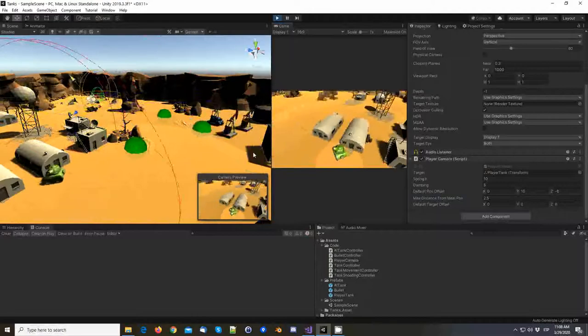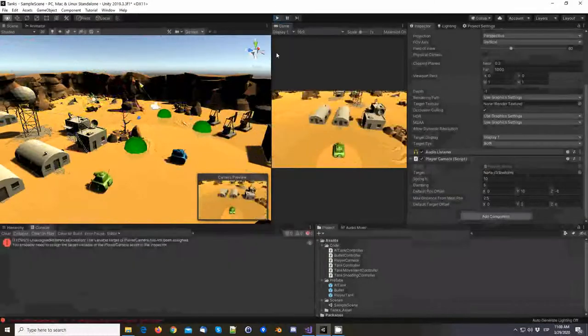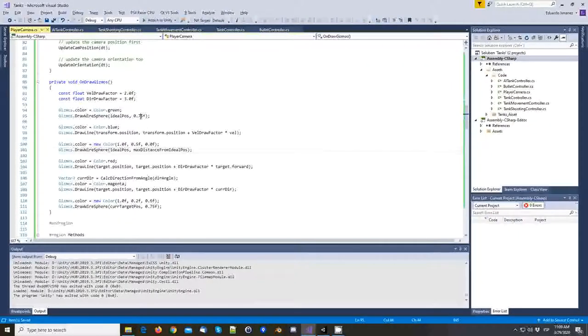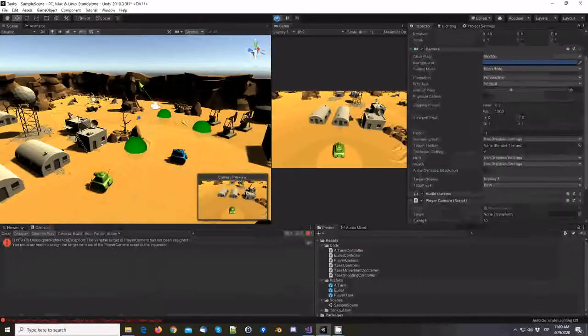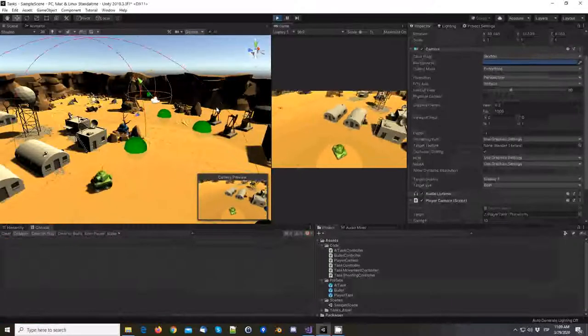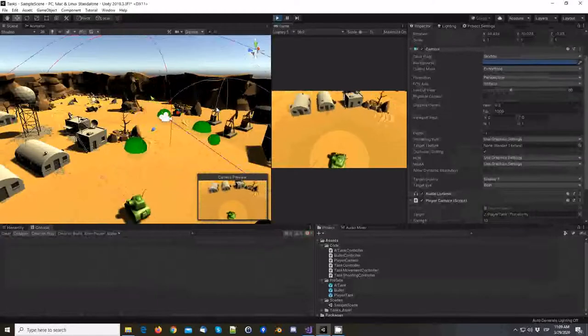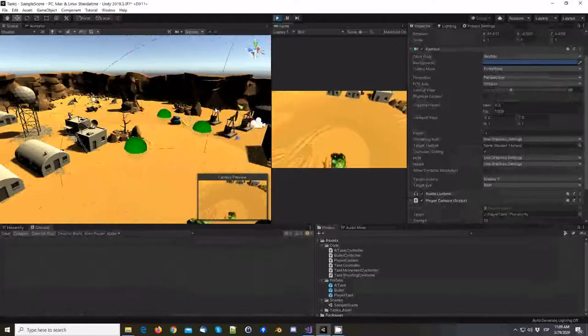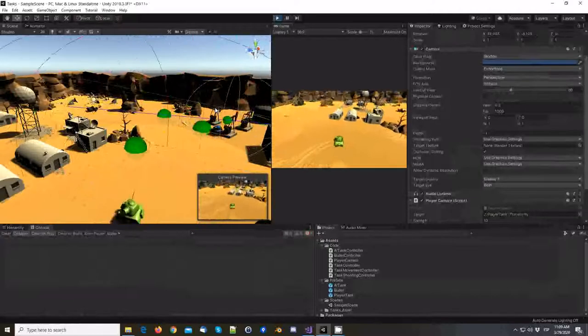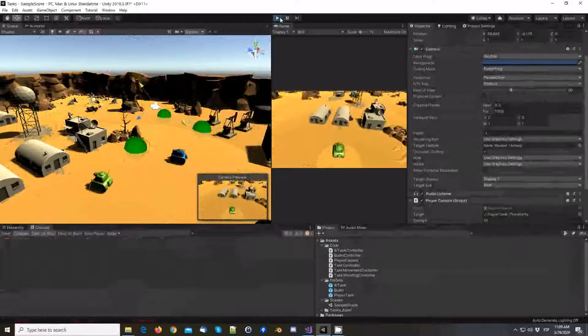Should be within that sphere. By the way, I'm going to be making it smaller, and instead of a wire sphere, let's make it a normal sphere. I think it's going to make more sense. Yeah, makes more sense. You can see that it is going out of this sphere a lot of times. So let's fix that.